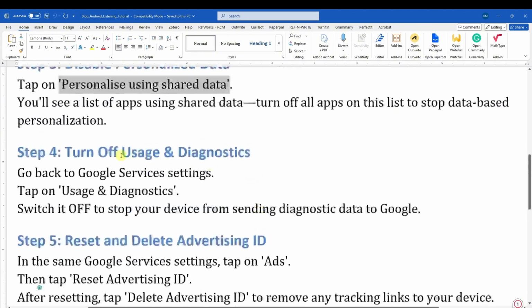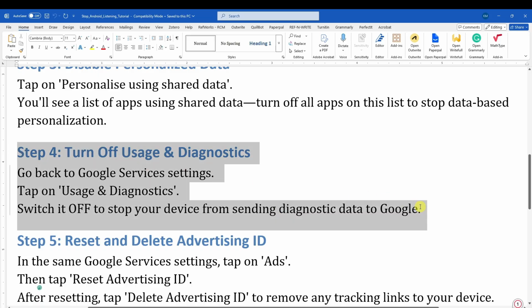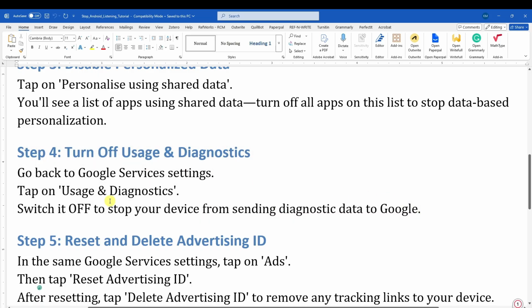Step 4. Turn off the usage and diagnostics. So go back to the Google Services settings, the landing page of Google Settings, and tap on Usage and Diagnostics. Click the switch off to stop your device from sending diagnostics data to Google. This is the most important part right here for me, so make sure you turn that off.